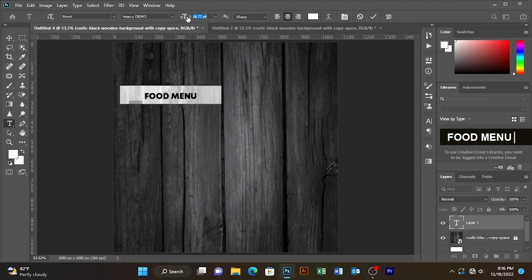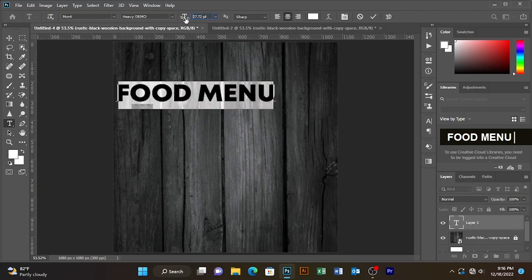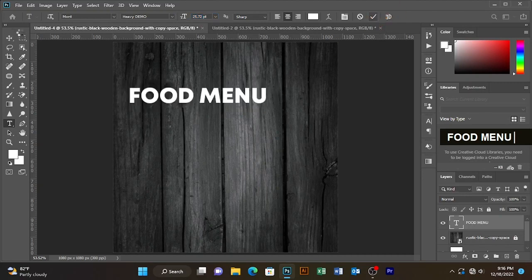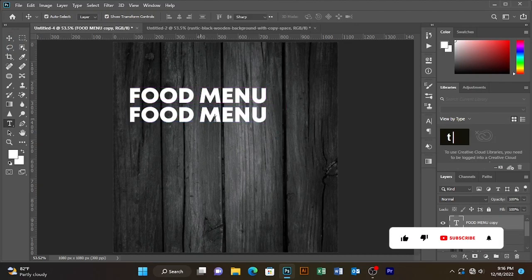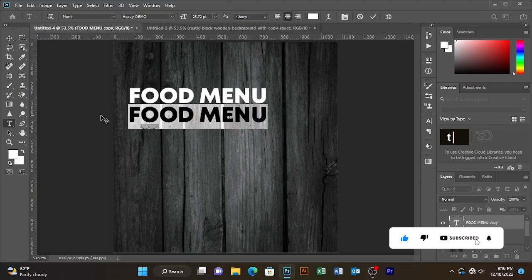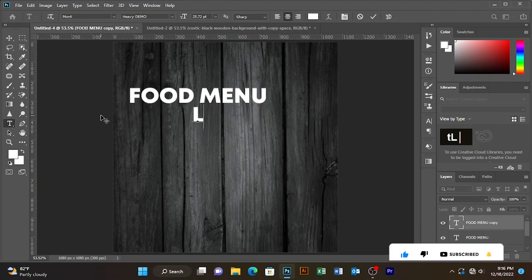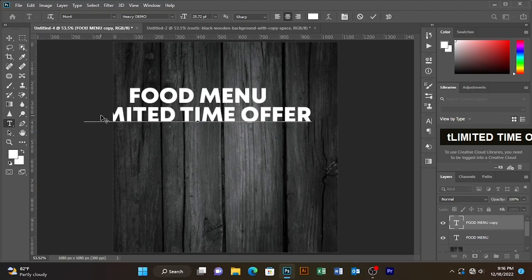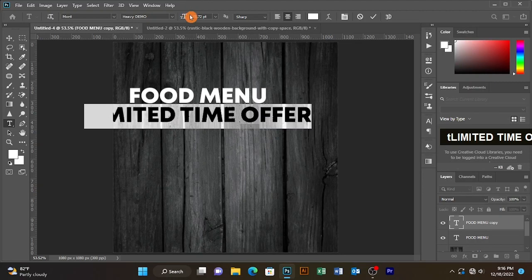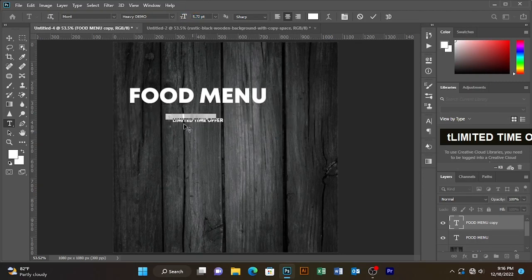So we just want to type out some words. So bring in our text tool to type food menu. We want to scale it up to the size that we want. So I think this size is cool. You copy it, just type out a different word, limited time offer, all in caps. Afterwards, we want to create contrast and variation in the text, so we just scale it down. Alright, I think it should be big, small. Oh, okay, this is good now.